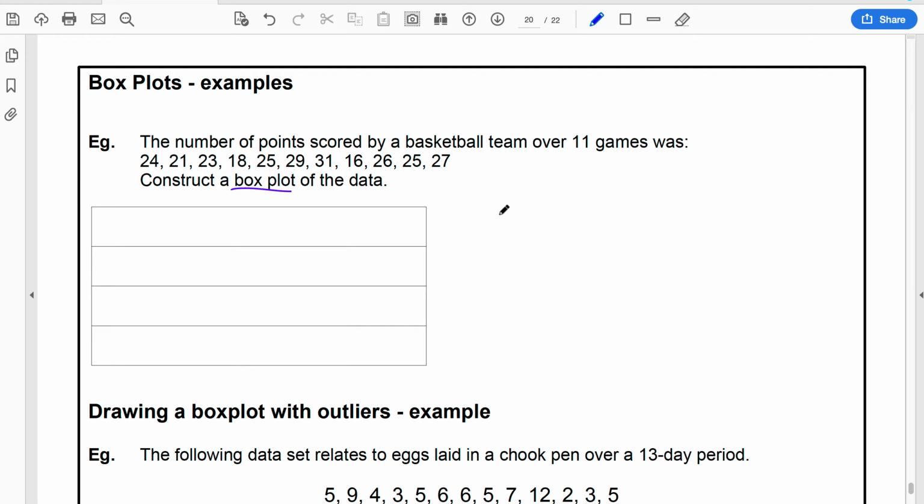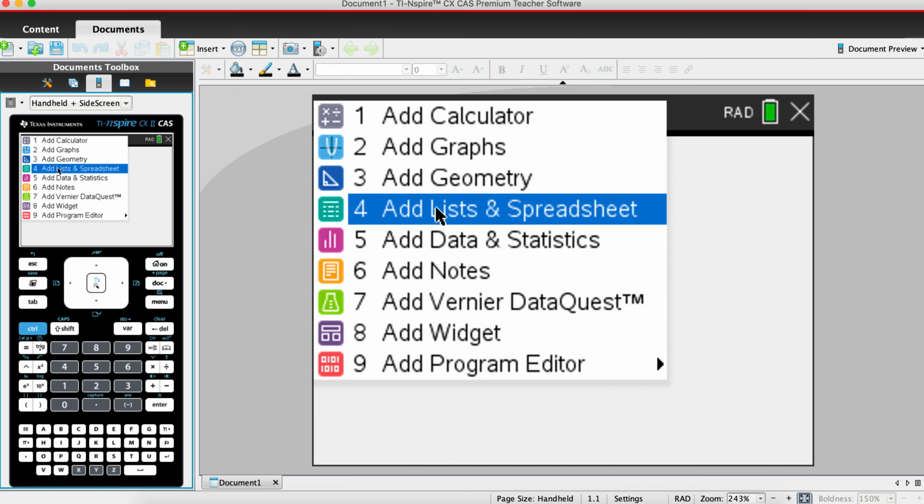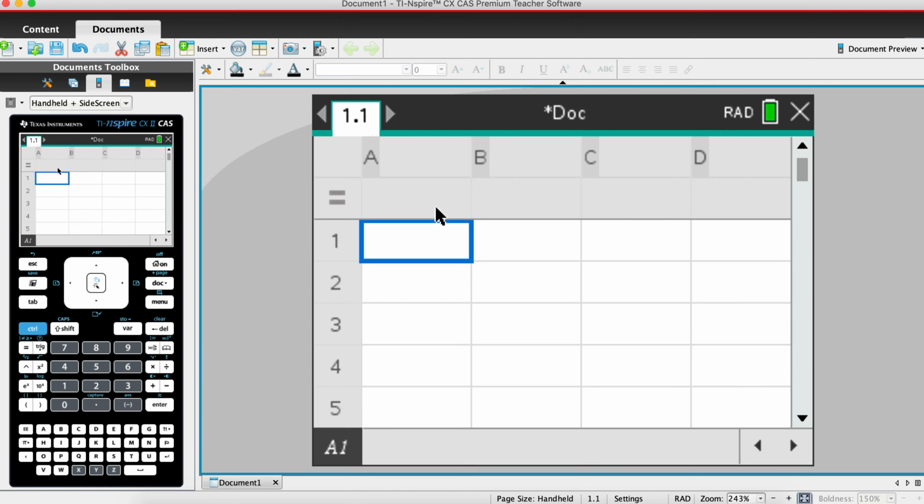So what I'm going to do now is I'm going to open up the calculator. Here it is now. And the first thing we're going to do, as we always do, if we want any stats or if we want a display, we're going to have to put the data into the calculator. So I want you to press on a list and spreadsheet, and I want you to open up one of these. The first thing we're always going to do is label our data.